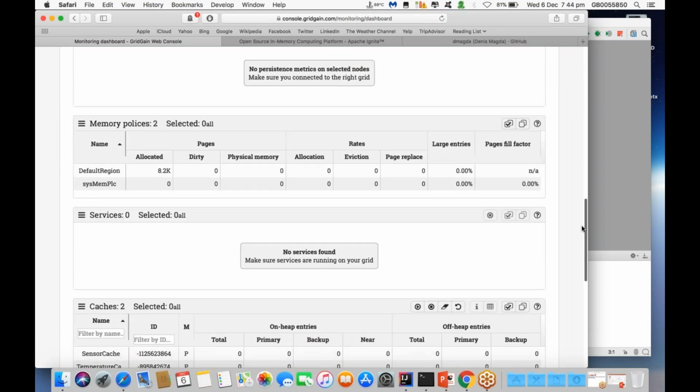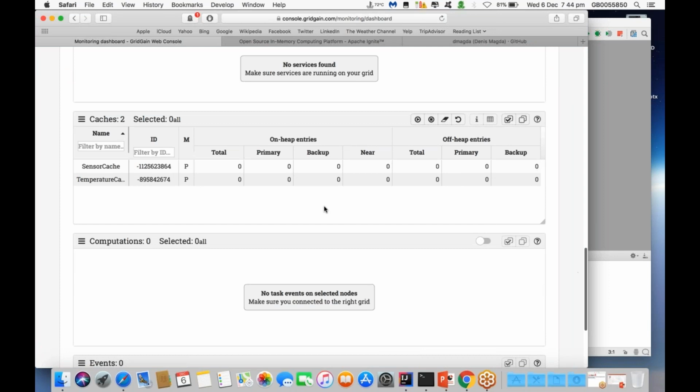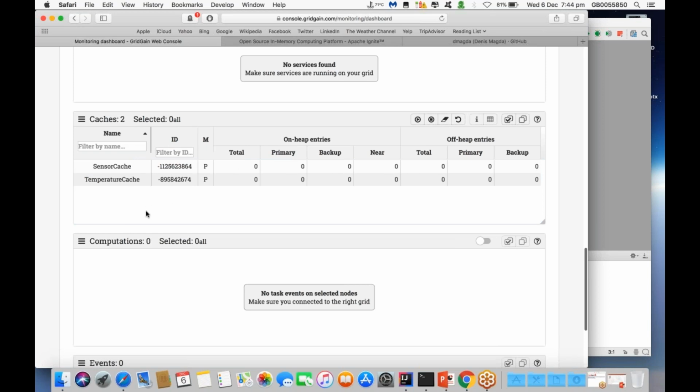And if we just scroll down here a little bit, what it shows us is that we've got 2 caches. One called sensor cache and one called temperature cache. Okay, so think of a cache as a little bit like a relational table. It's a way to, an aggregation, it's a collection. And so far we can see that there's nothing there.